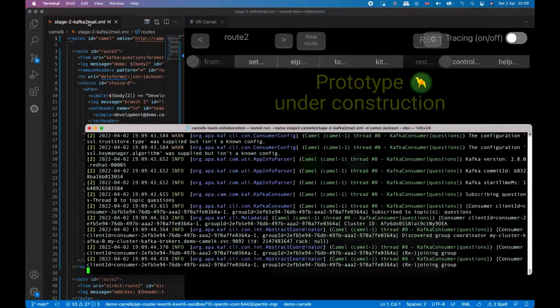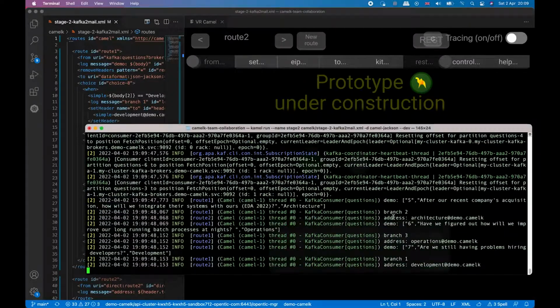And if we look at the printouts, let's look at the logs. And we do see actions there. So we see the 3 branches being executed, and we see that we have the 3 different email addresses. So architecture, operations here, and development. So all seems to be going well, right?